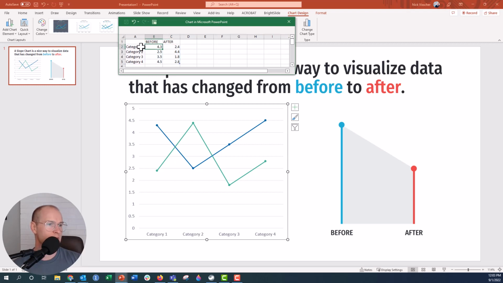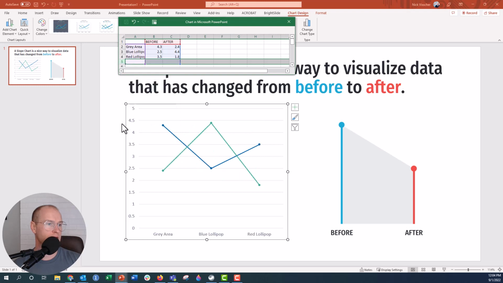Now, what I'm going to do is change these category names so that I can see this on the back end, and this will become more clear as we go. I'm just going to say this is the gray area. Category 2 is going to be my blue lollipop, and category 3 is going to be my red lollipop. All right, and then we actually don't need row number 5, so I'm going to right-click and delete that. You can see it updates in the chart below.